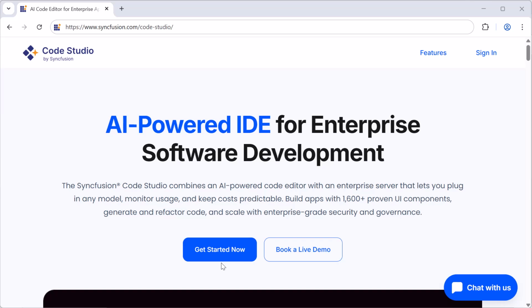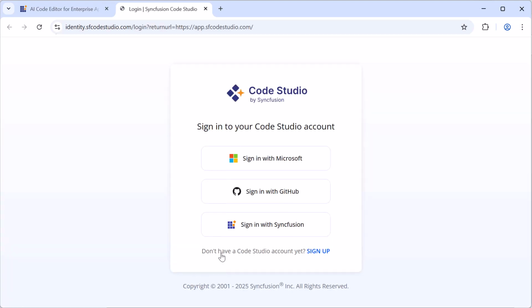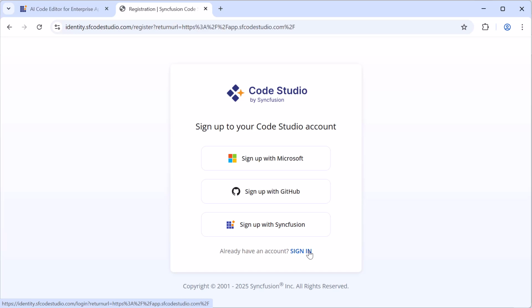From the Code Studio homepage, just click the Get Started Now button. It'll take you straight to app.sfcodestudio.com. You can sign in using three options: Microsoft, GitHub, or Syncfusion accounts. If you already have an account, you can sign in. If not, complete the quick sign-up process and then log in.